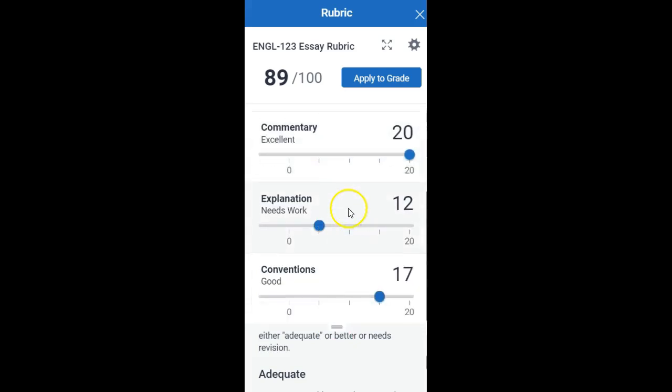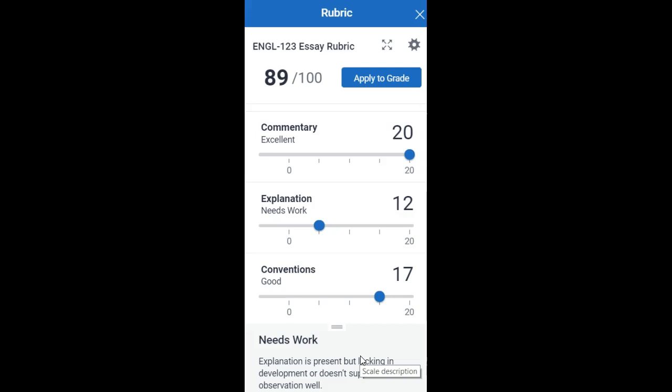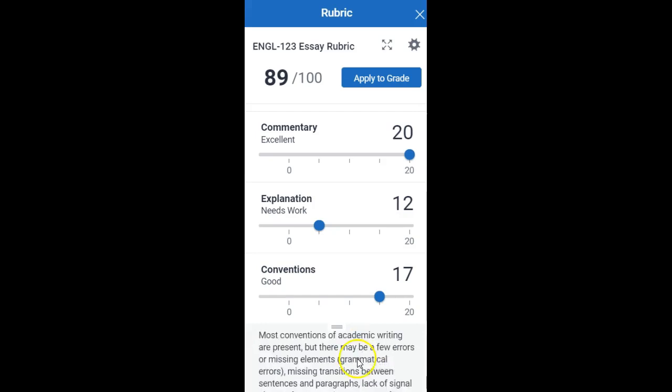Looks like explanation is one of the areas that this person needs to work on. So I wrote, explanation is present but lacking in development or doesn't support the observation well. Obviously this is still a really good essay, again at an 89, but explanation is something that the writer needs to work on next time. Conventions are good. Most conventions of academic writing are present, but there may be a few errors or missing elements: missing transitions between sentences and paragraphs, lack of signal phrases, incorrect MLA format.